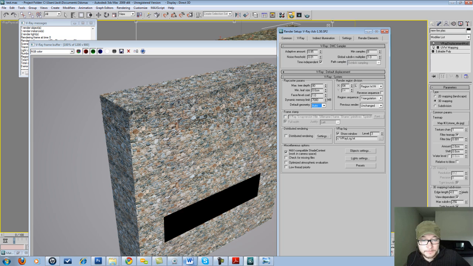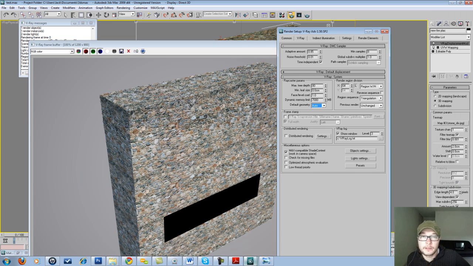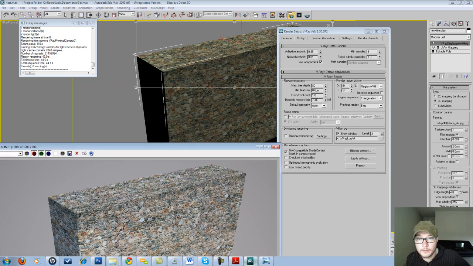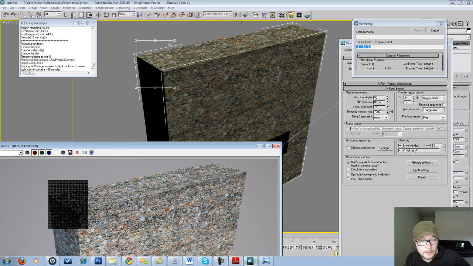Okay, and the last option was the previous render. This one actually saves your previous render in RAM, so that as soon as the next render is calculated, the changes can be compared. This is only made to see the results better. If you put blue here, for example, I don't know, I never tried it actually. Let's do it for the first time. But you put a render.